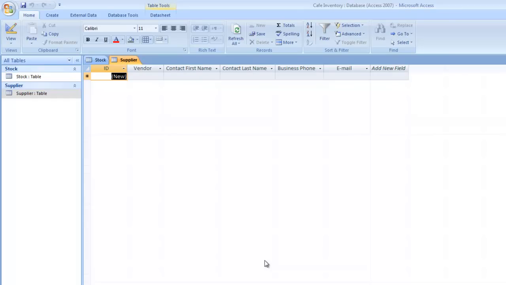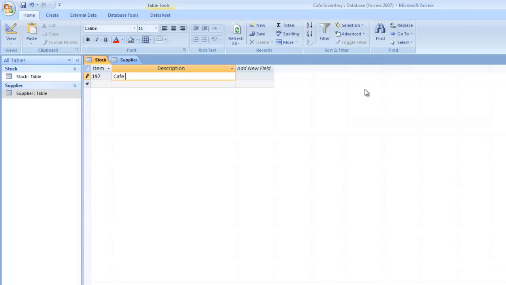It's now wanting us to go into the stock table and enter some information. So the first record is 197 and it's called Cafe Mocha. Second record is 198 and it's called Mango Strawberry Flavouring. And the third record is chamomile tea.